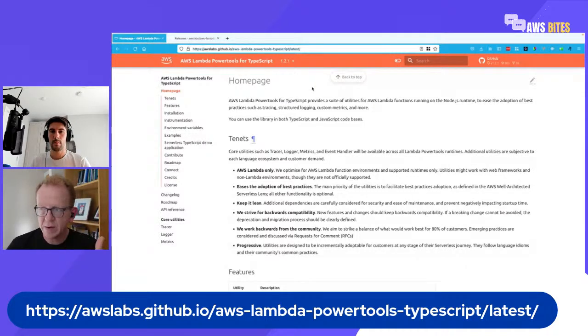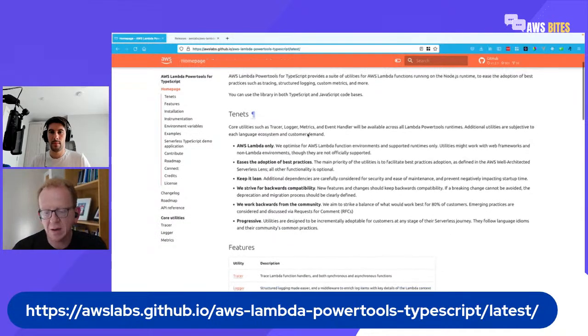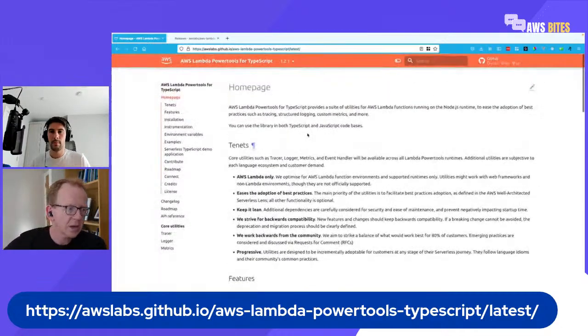The ones that have been around for longer, like the Python version, have a lot more features than just tracing and logging and metrics. So they have support, for example, for building idempotency into your Lambda functions, which is really important, and a lot more features besides. But we're just going to focus on logging, tracing, and metrics today, and we'll talk about how to add these in.